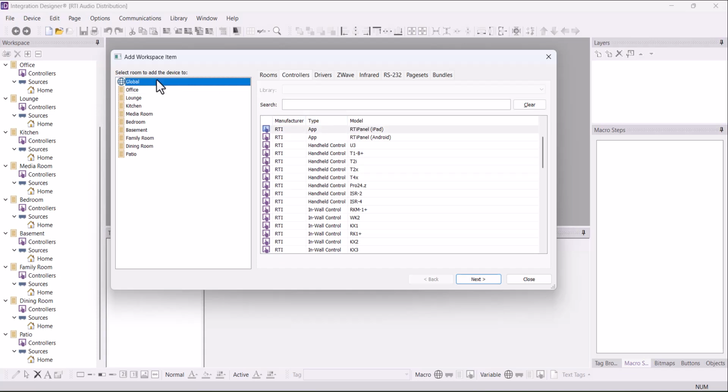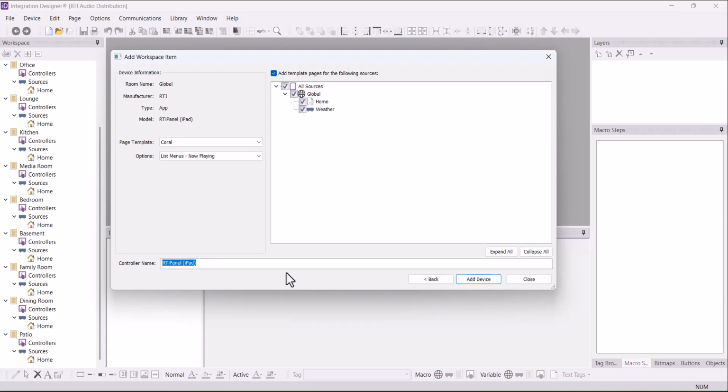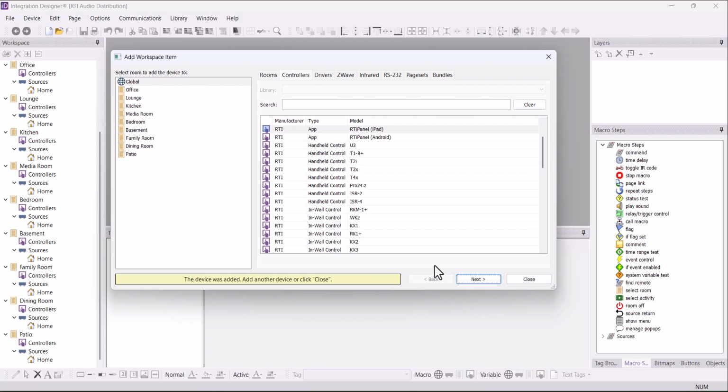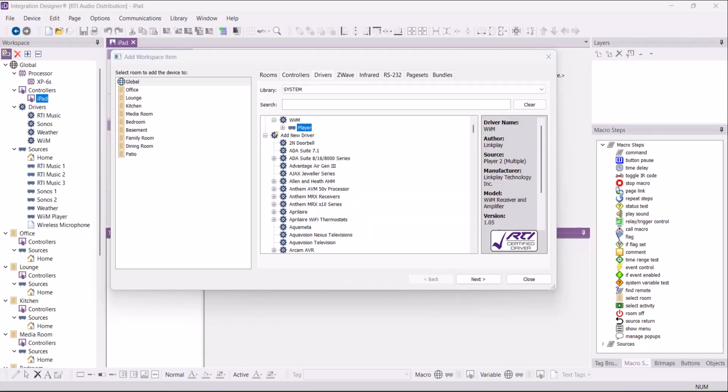I'll add an iPad to the global area so it can control all the audio zones and sources. Now let's add the source devices that are connected to the RTI DSP to the global area. I'll pause the video and add all the source devices.